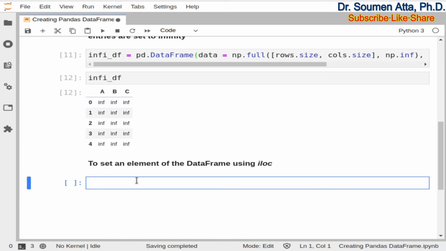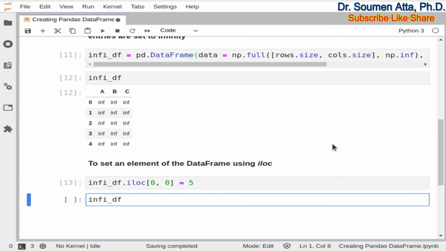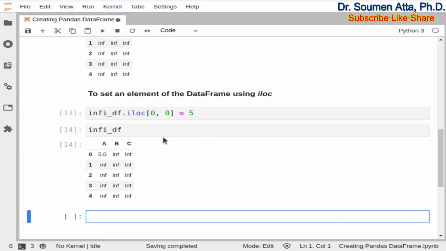And we can use these values to set an element using iloc like this: infidf dot iloc, and within square brackets you need to mention the row position and the column position of the item that you want to set. Here the row position is 0 and the column position is also 0, and then you need to mention the value that you want to set, and here the value is 5. And now if you again look into the infidf data frame, then you can see that the first row is set to 5. So this is the way you can use iloc to set an element of a data frame.